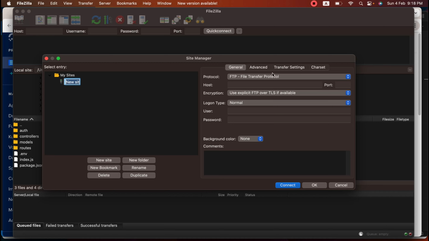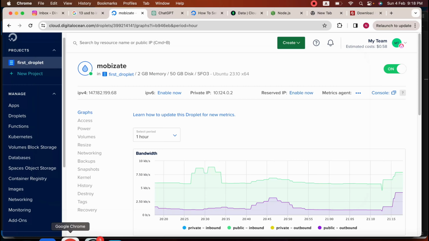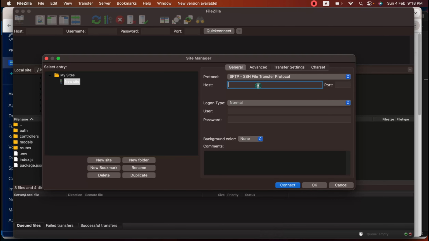First we need to change the protocol from FTP to SFTP, secured file transfer protocol, and host. For host we need to enter our IP address. This is our public IP. Just copy this. No need to enter the port, it is automatically detected, and the login type is normal.